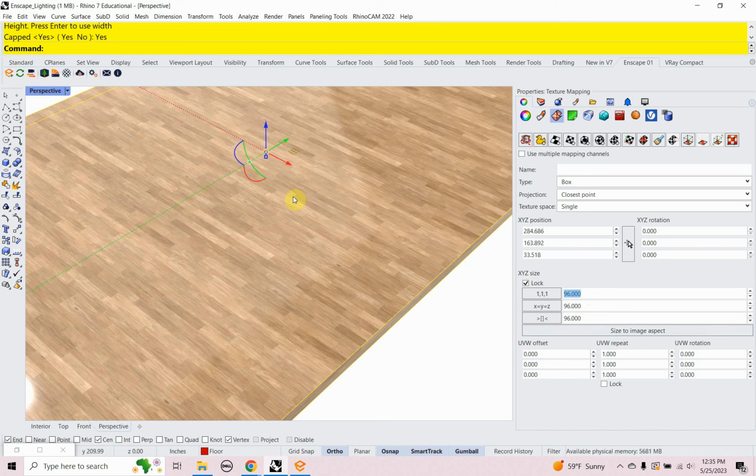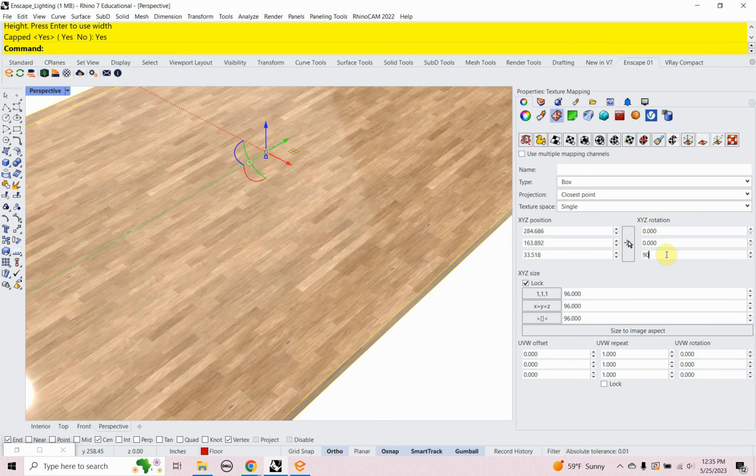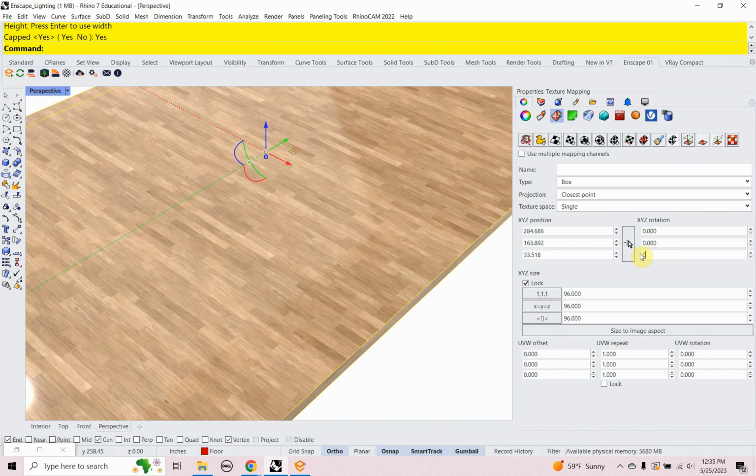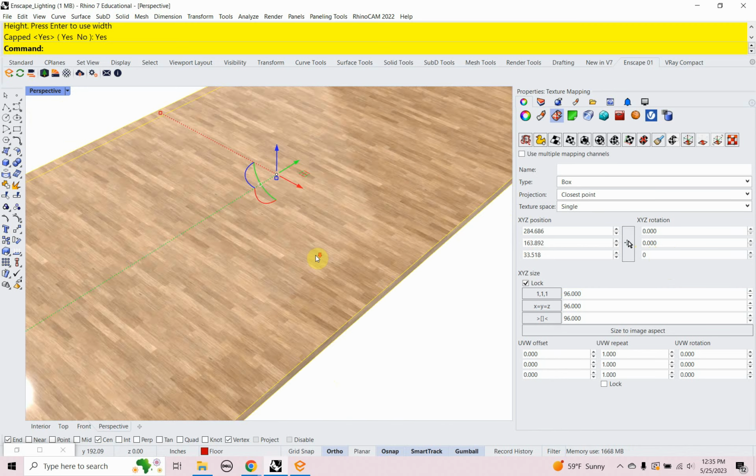And if I wanted to rotate the wood flooring, I would go over here to the XYZ location, and I would just rotate that. I would type in 90, enter, and I can rotate that. I can put in 45 and on a 45-degree angle. And I think we're going to keep ours at 0 because I want it running out parallel to the camera. I just like my wood flooring parallel to the camera. Okay.